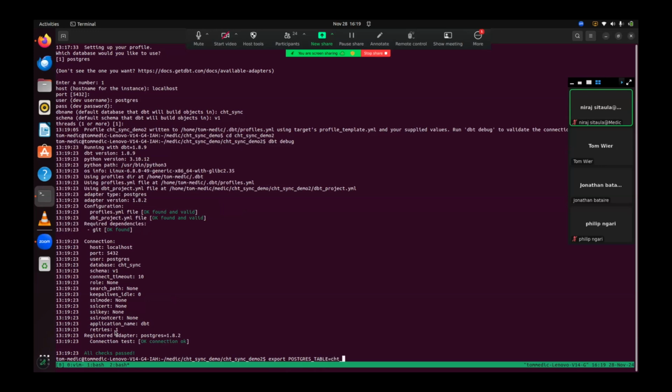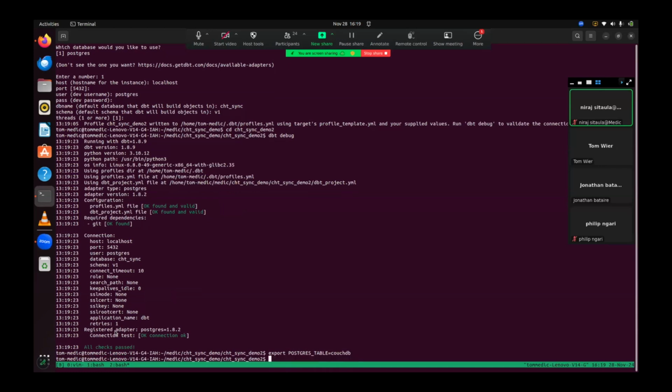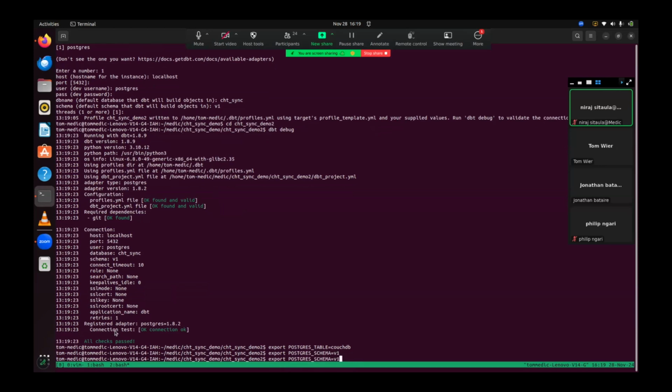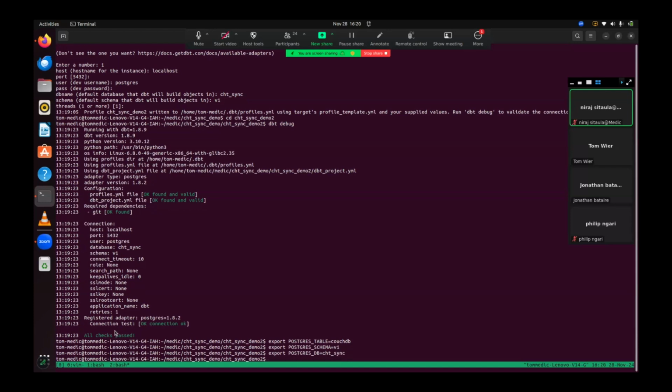The table that dbt will use, which we're calling CouchDB. This is the source table again. The schema, which we said is v1. And I think it will also ask for the database name. So if you use the Dockerized version, these will just be set from an env file, but because I'm running locally, I have to set these here. So we have dbt now running and connected to our local database.